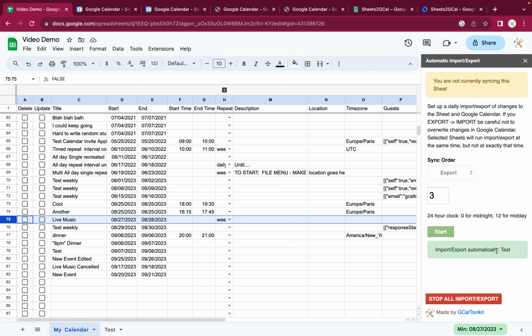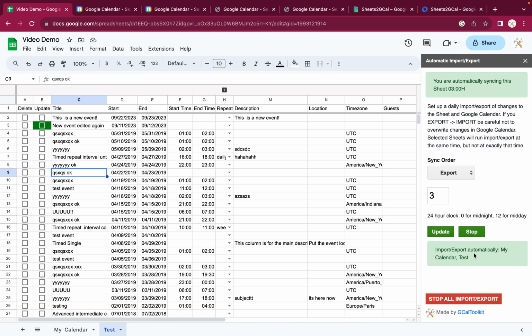And this will tell me here that we're now automatically syncing my calendar and test. And that's going to happen at 3 in the morning. If I switch back to test now, that will remind me that this sheet is set to import export, and of course it's been updated to 3 AM because we're only allowed one per day for all the sheets. And if you want to stop all of that syncing, then just click Stop All Import Export, and that will remove all of them.